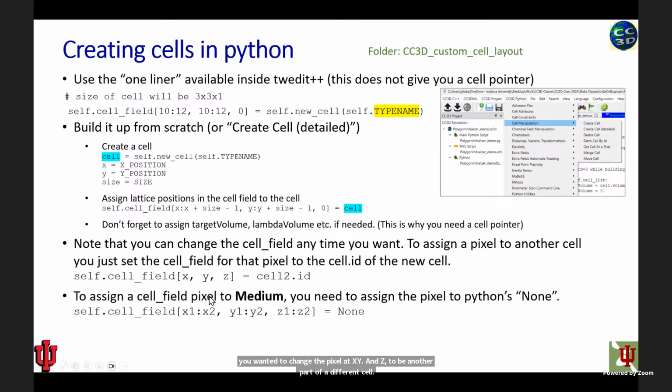In addition, if you want to take a pixel and make it medium, that one's a little tricky. You'd think you might be able to say cell field equals 0, since medium is the cell ID 0, but that doesn't work because of the way the data structure works. So instead, you have to assign it to the value of None. So this basically says take this pixel region and make it medium. So that's a good way if you ever want to get rid of pixels in a cell.